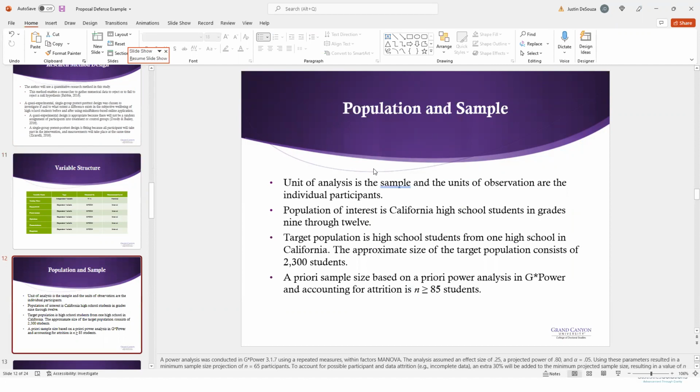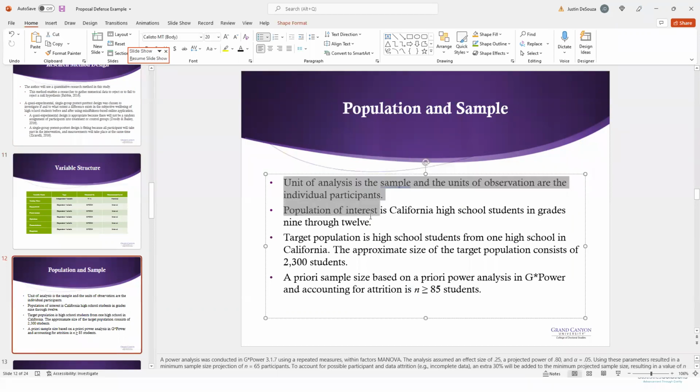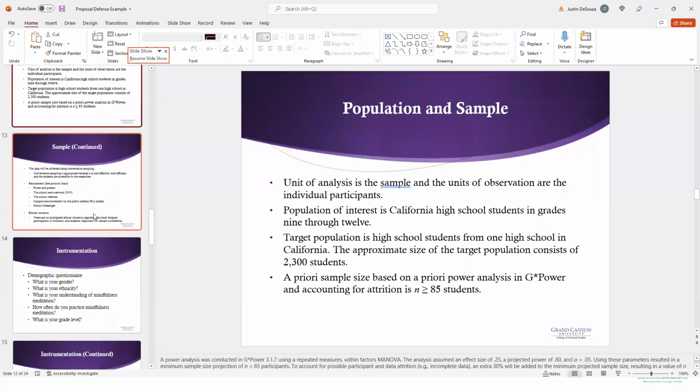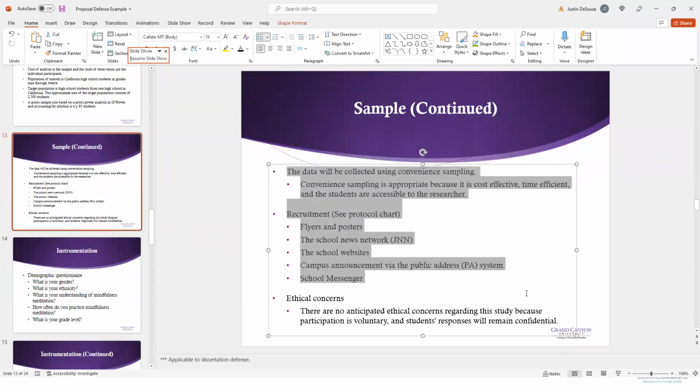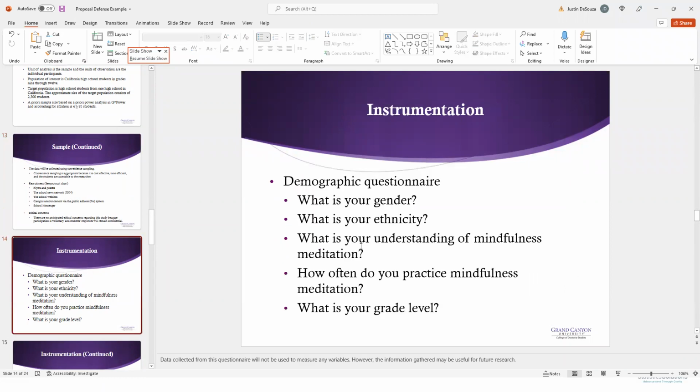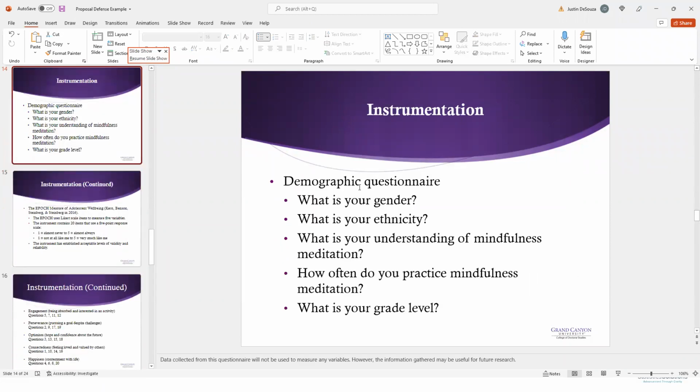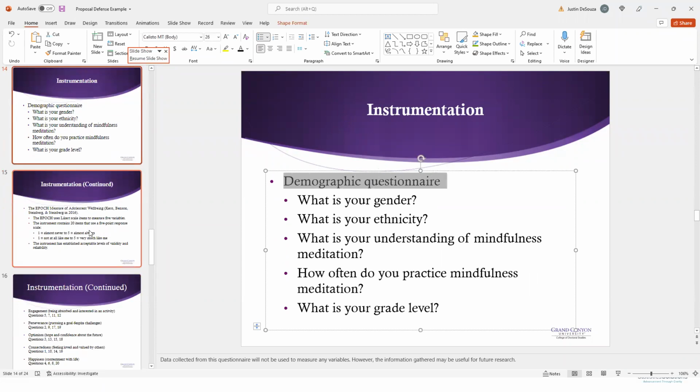Then we have the population and sample, identifying the population and the results of the power analysis. What is the minimum sample that you need to target? Then continuing to discuss the sample, instrumentation. So this person had a demographic questionnaire.